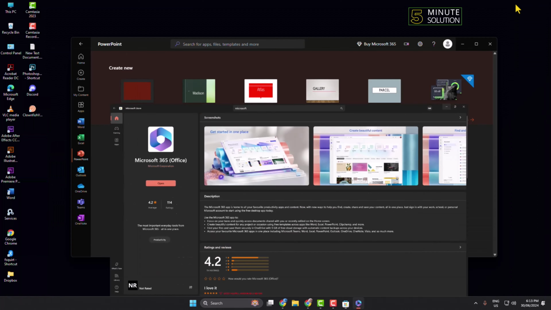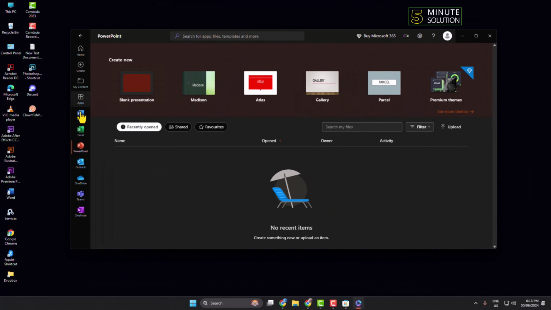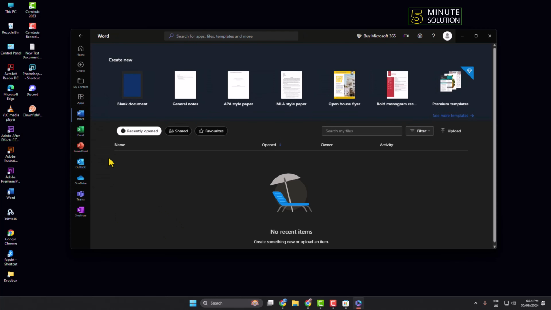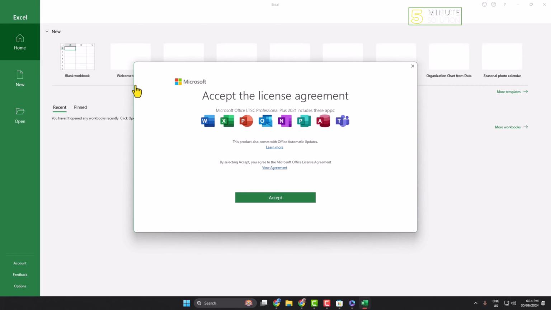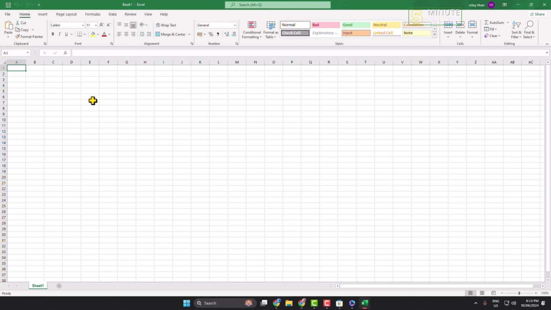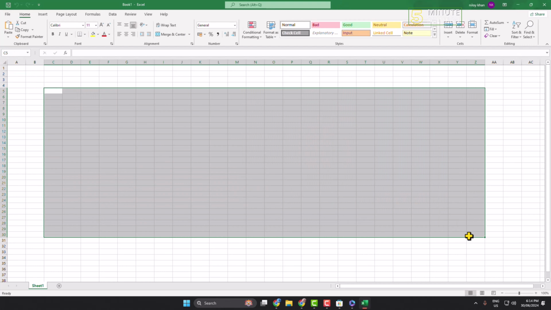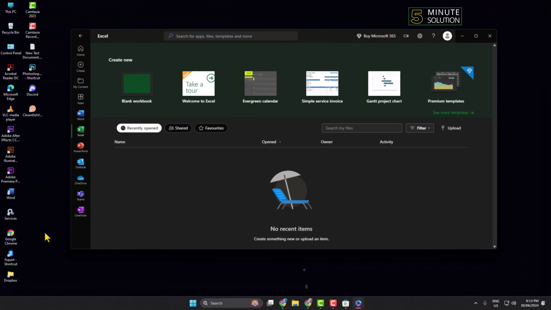So basically, in this Microsoft 365 app, you will find Office applications completely for free. So here, let's go to Microsoft Excel and let's create a blank workbook. And as you can see, now I can easily use Microsoft Excel from this Office 365 for completely free. So that's how we can download or install Microsoft apps on our Windows computer.